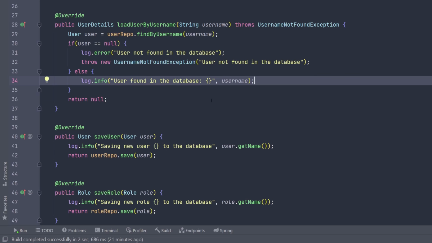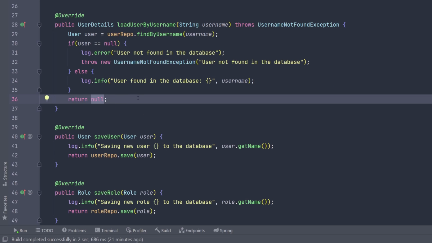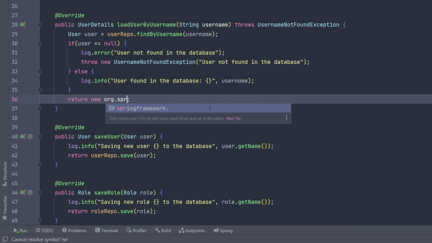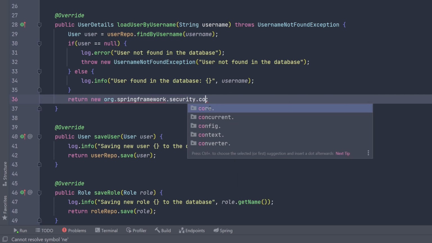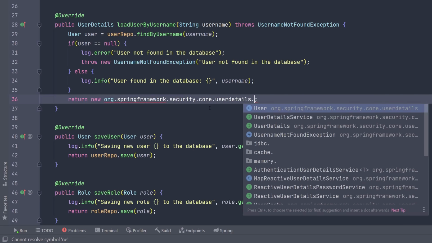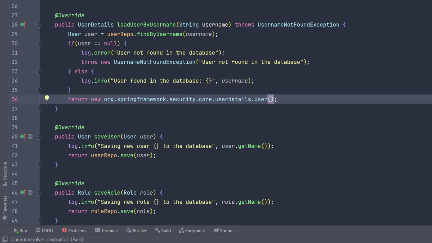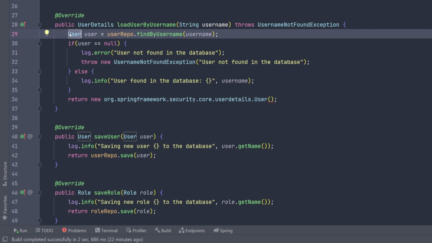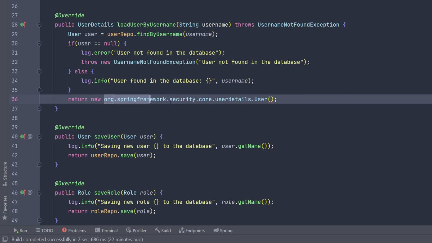Now what we need to return is the Spring Security user. So we have to return a user here that is the Spring Security user coming from the core user details user. So what I can do is in here, I'm going to say return a new, let's say, org.springframework.security.core.userdetails.User. Okay, so because we want to differentiate from this user up here, I'm just putting in the fully qualified name for that specific class.